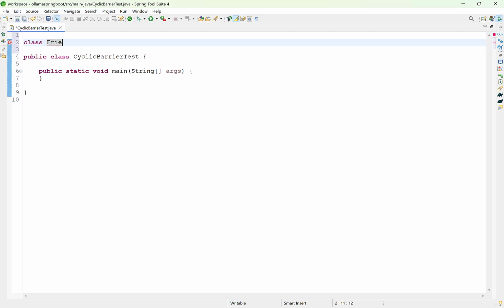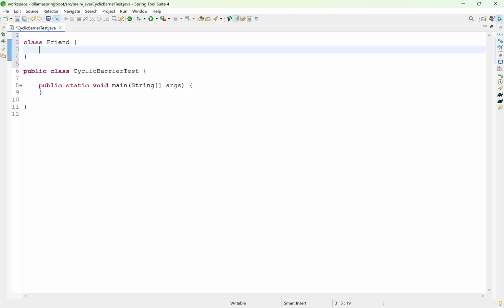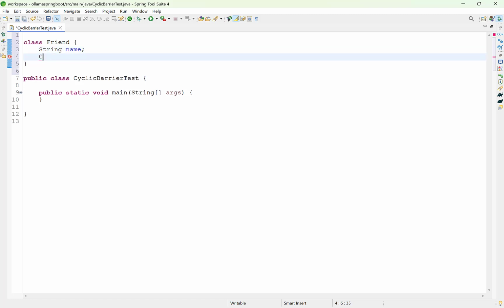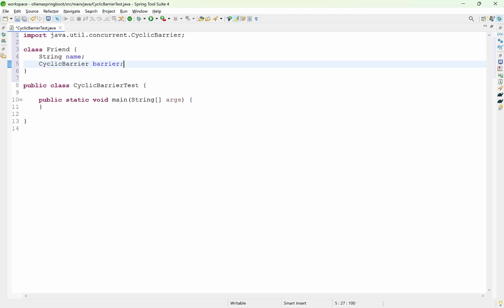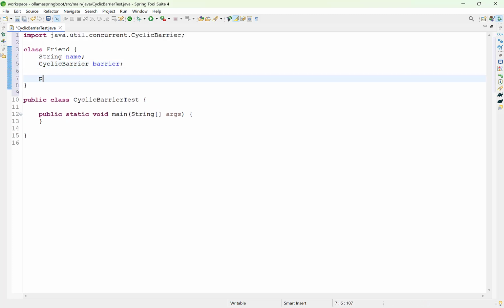Create a class which represents a friend and has to perform a task. Define a field for the friend's name. Also, we need a CyclicBarrier here. This CyclicBarrier should be common to all the friends or the threads which need to wait at a common point. So, declare a CyclicBarrier field and we will initialize this CyclicBarrier inside the constructor of this class.